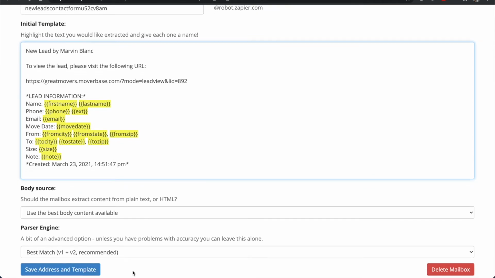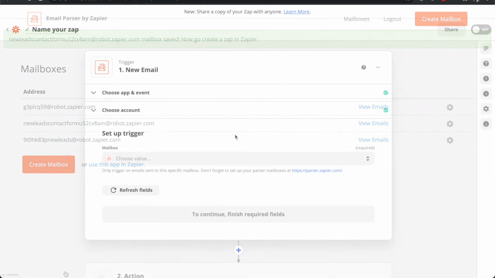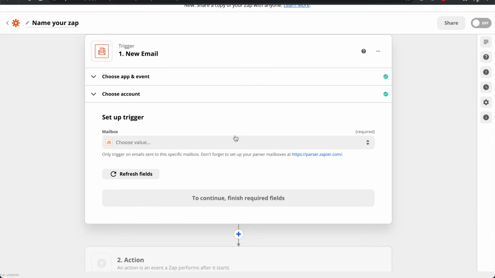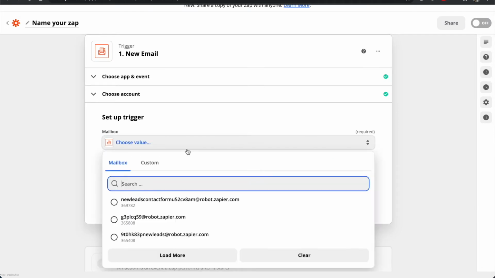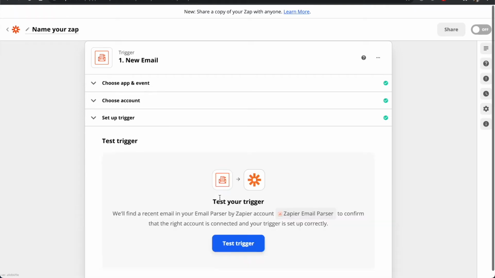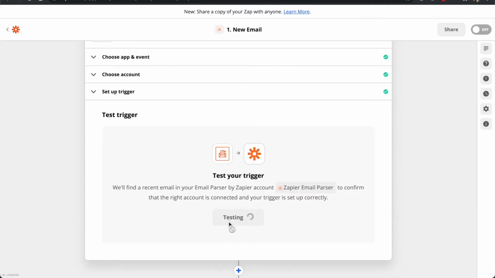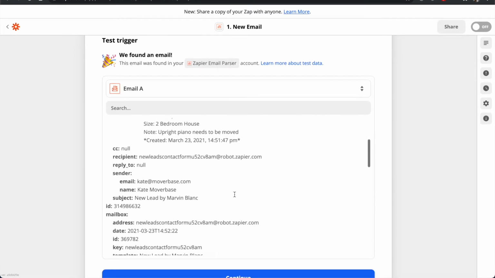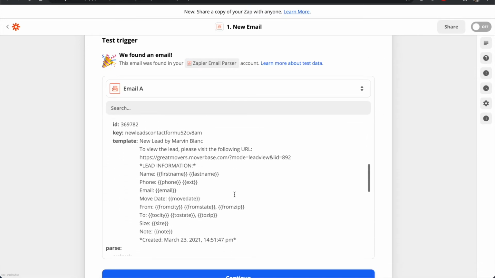Once you have all of your information labeled as you'd like it, you are going to scroll down to Save Address and Template. Now you're ready to finish your Zap. So head on back over to your Zap Creator and refresh the page to find your new inbox. Select and click Continue, and then you're going to want to test your trigger. And you can see here it's pulling the information from the email that we just received.